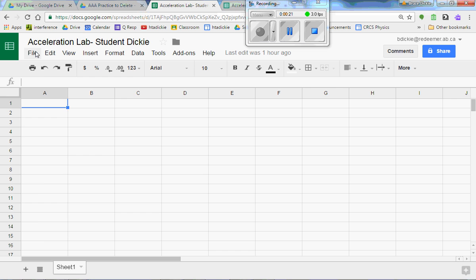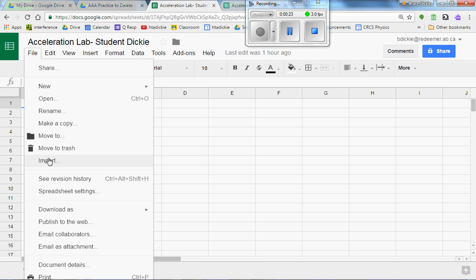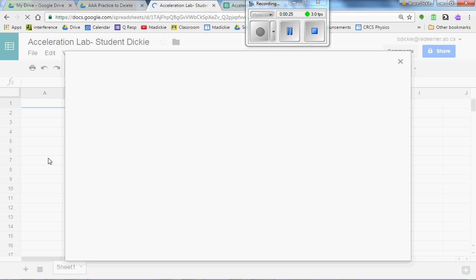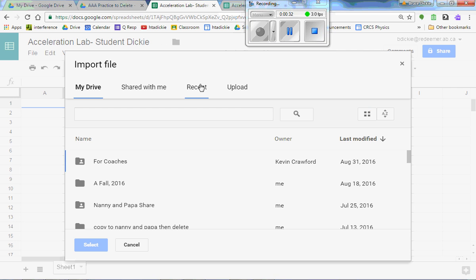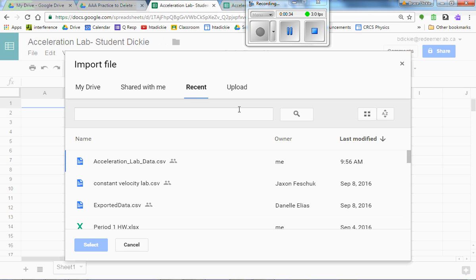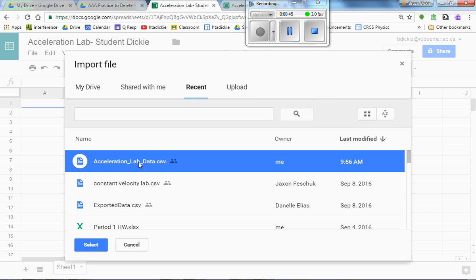How I'm going to do that is by clicking on File, click on Import, and then I most likely want to click on Recent. The Recent tab up here will most likely have your data listed at the top because it's the most recent file that was added to your Google Drive. Check that. If it's there, great. If it's not, then you're going to have to find the folder it's in. I'm going to click on that.